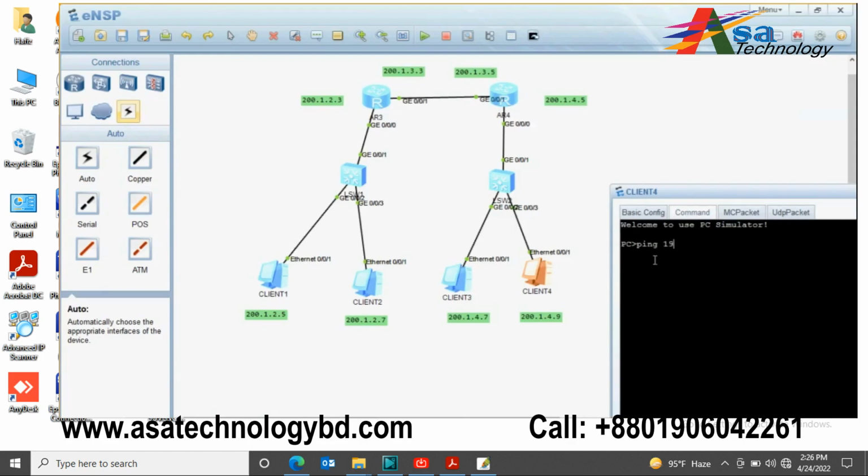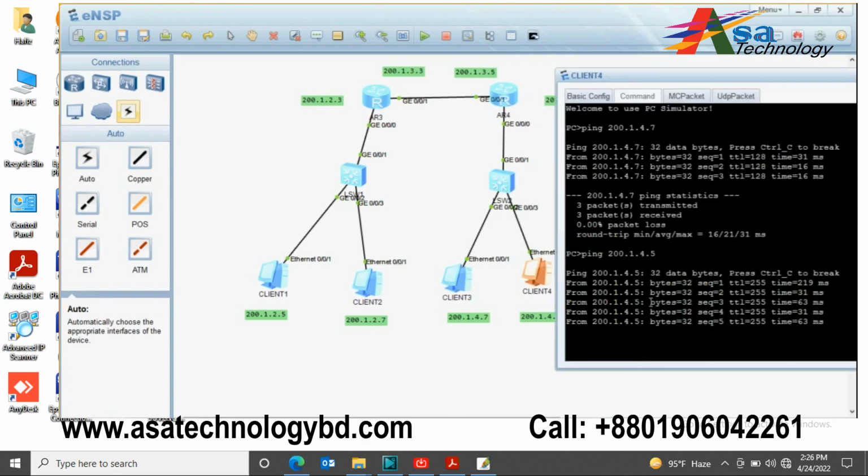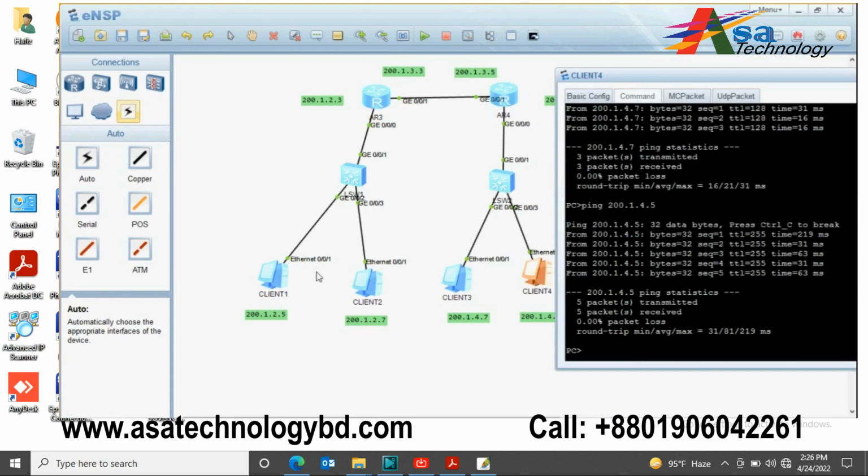Ping 200.1.4.7. All right, dot 7. So you get an immediate reply. Let's break this and let's try to ping the router, 200.1.4.5. Okay, so this set configuration is done. Now just for fun, let's try to ping the other side. It is impossible. At this point, it is impossible.